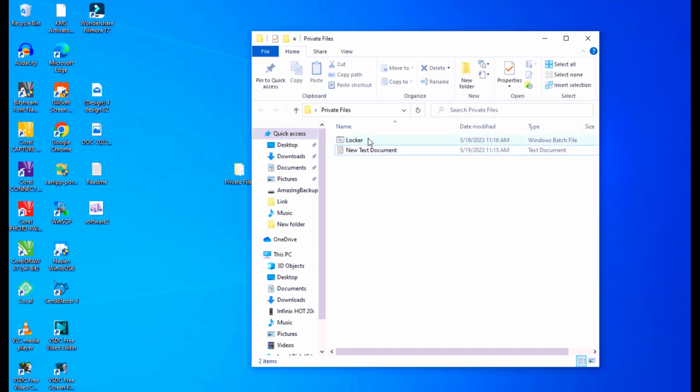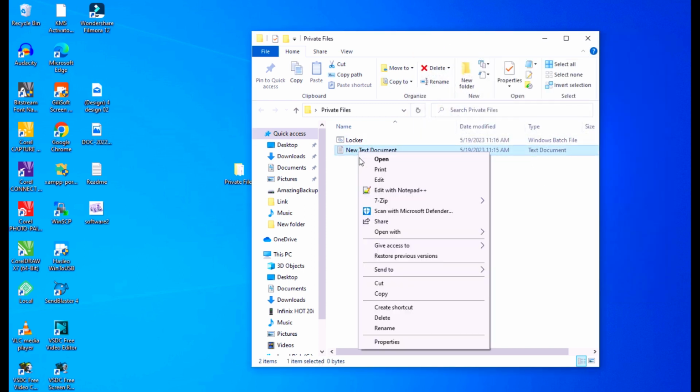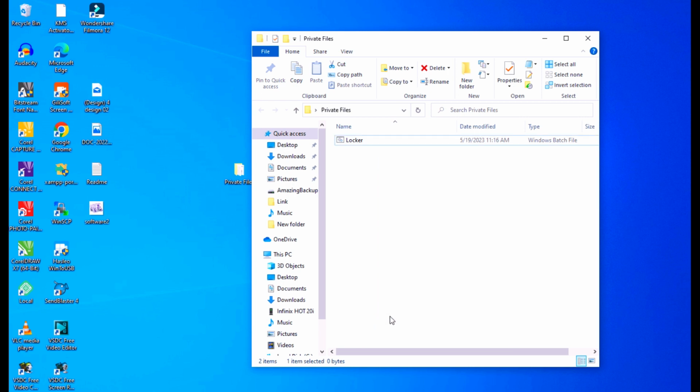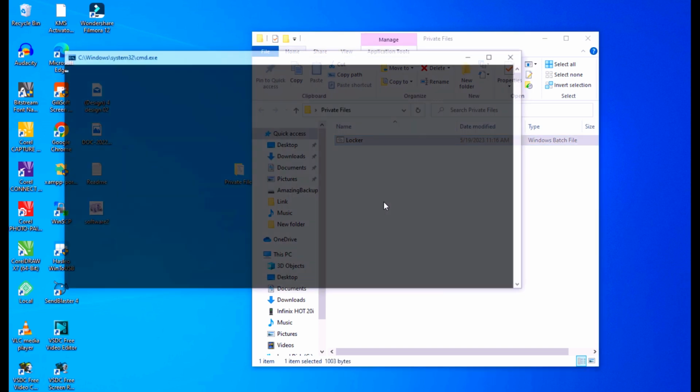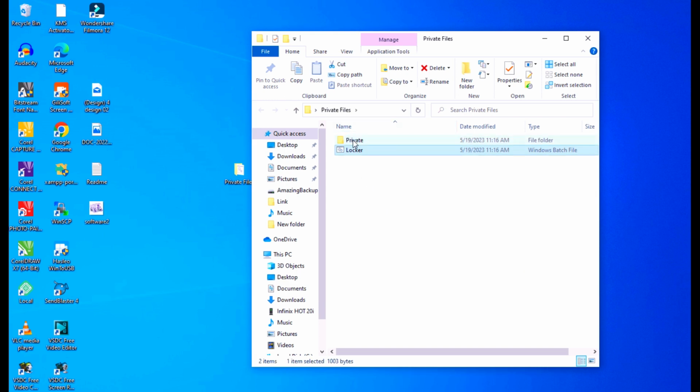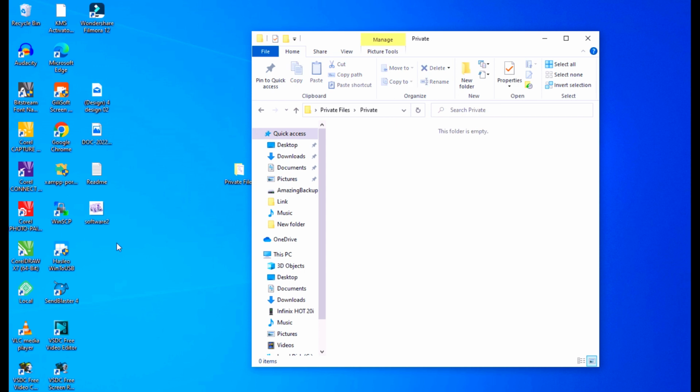Since I'm done with this, we can close. You can see automatically we have the file, so we are free to delete the text document as it is not useful anymore. Now this locker is going to create a folder that is private for us. How do we do that? You double click on the locker, then a folder is going to pop up. As you can see, this is private. So you open the private folder, and whatever files you want to keep there, just drop them there.